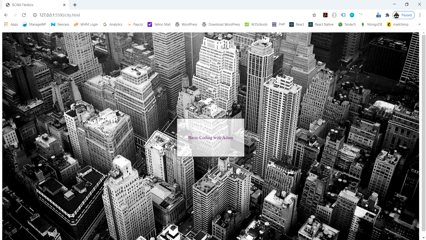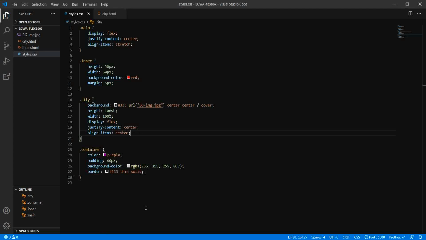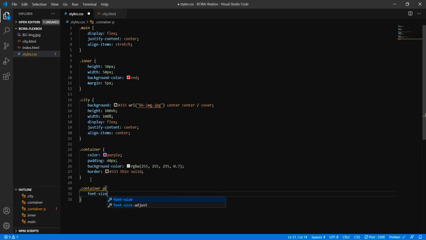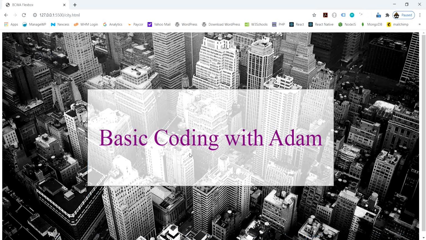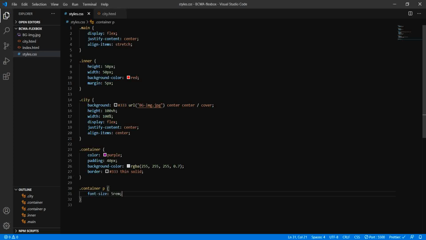Actually, I'm going to come down here and do dot container p tag. I'm going to do font size 5 rem. Not M, just rem. And there we go, makes it a little bigger. But as you can see, it puts it right in the middle like that.